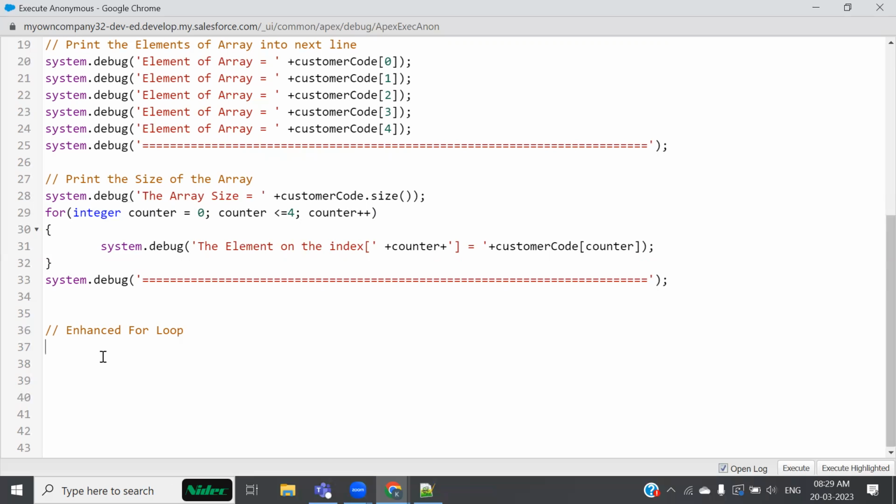In 90% of the cases we always use the enhanced for loop. We never use the conventional for loop. The conventional for loop is used only in a few programming cases. You will be able to distinguish that.